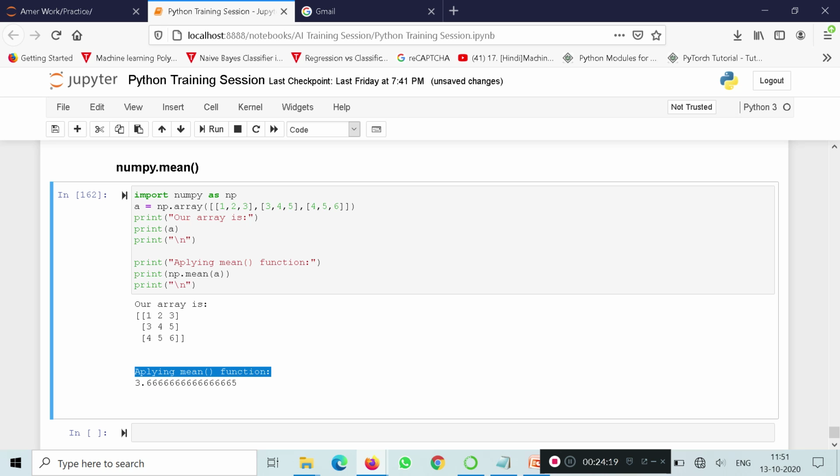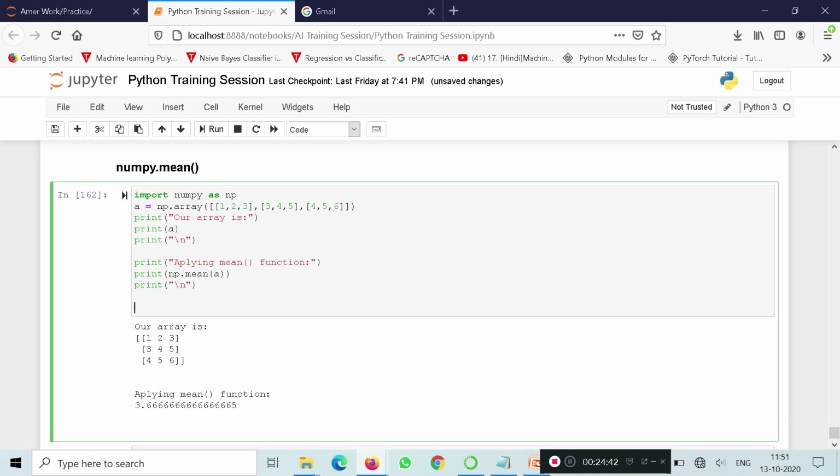So the mean function of this is 3.66. We have the maximum was 6 and the minimum was 1. So it has calculated as 3.66666665, right? Now let's try this with axis 0, then axis 1.